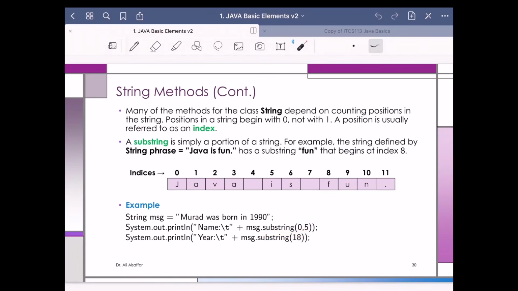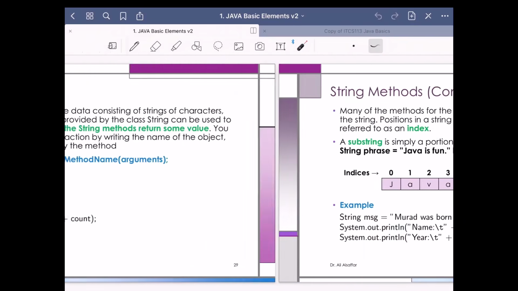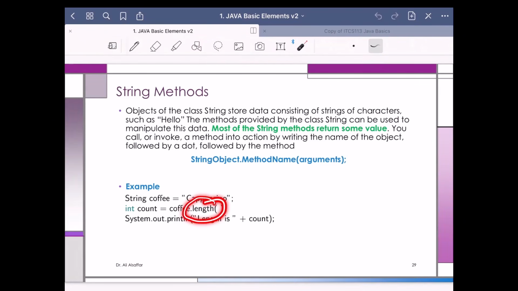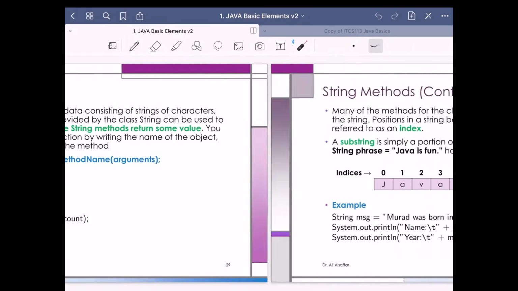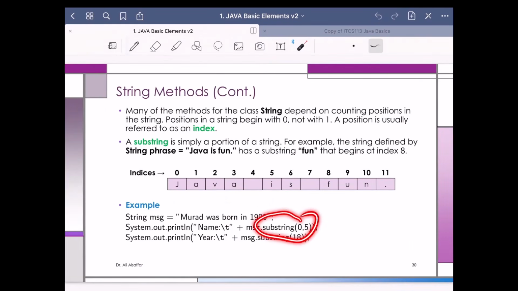We have a method called length, which we have explained and covered here, and length gives you the size of the string. And here we have another method which is called substring. Let me explain what is meant by substring and what these numbers inside substring are.